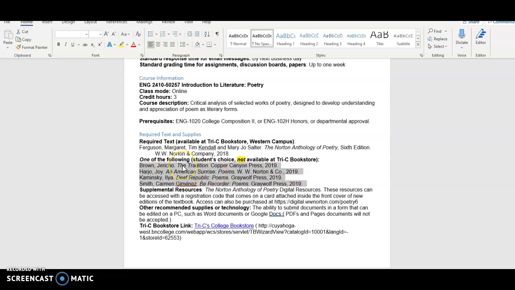The Tradition by Jericho Brown is the 2020 winner of the Pulitzer Prize in Poetry.